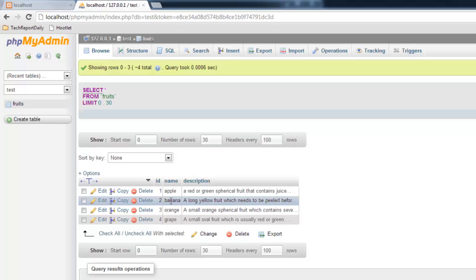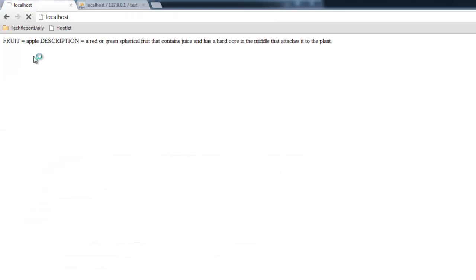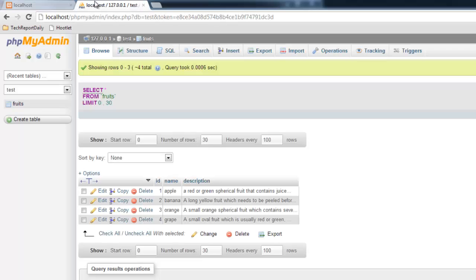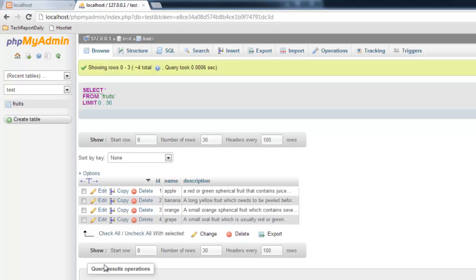So let's try it with another one. Let's try it with banana this time. So all we have to do is change this to banana and see if that works, which it does. Fruit equals banana, description equals a long yellow fruit which needs to be peeled before eating, enjoyed by humans and monkeys, grown on trees, which we can see is the description here in PHP.